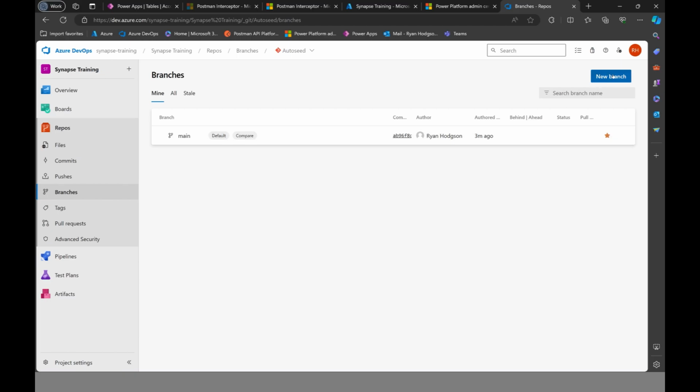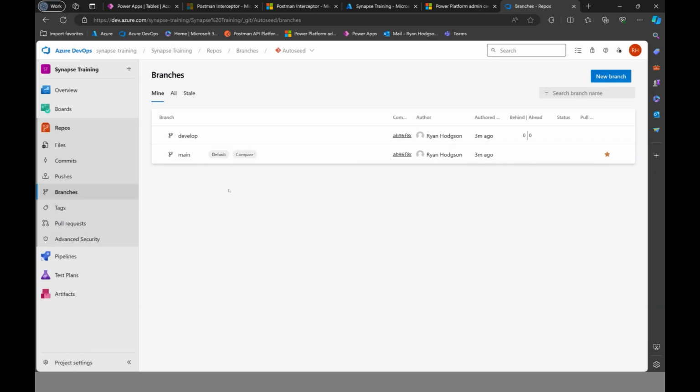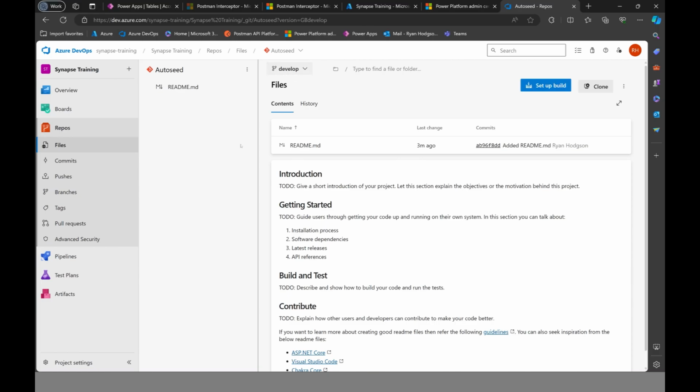So just click new branch and call it develop based off main and create. That way, once we actually go live with a pipeline and we want to make changes to it, we can test those changes in the develop branch and then commit the code up to the main branch. So click on the develop branch and we can work within this space.